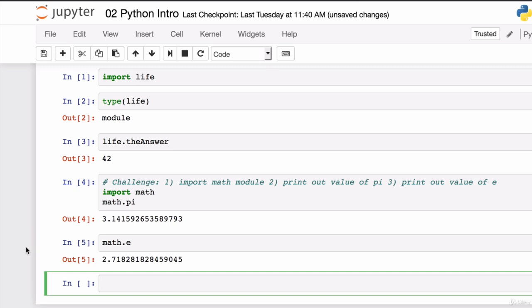So that's pretty cool, right? Using the module and the dot notation, we can access any of the variables inside the module through their name. This is exactly the same syntax that we used when we uploaded our own .py file and accessed the answer by writing life.theanswer. And this goes to show that we can access a lot of code from other modules like the math module using the same dot notation.